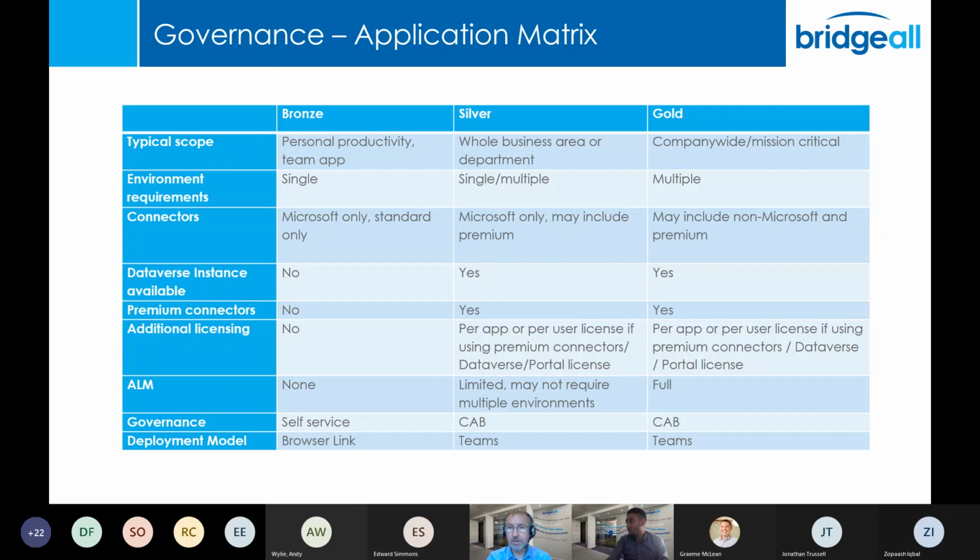So I'd now like to hand over to Sami, who's going to discuss using the Centre of Excellence toolkit to help with monitoring the platform, and I'll leave you in his capable hands. Thanks very much, Alan.